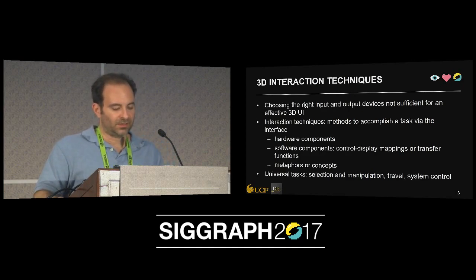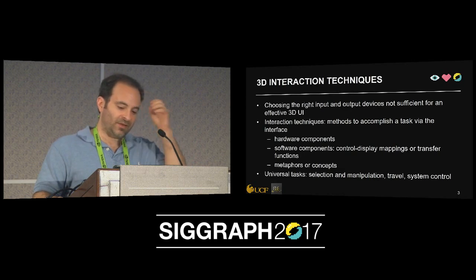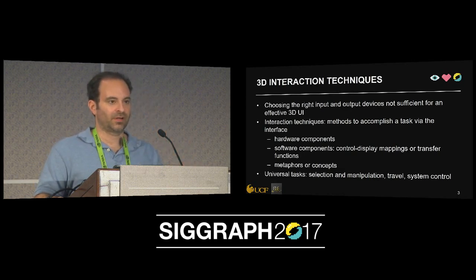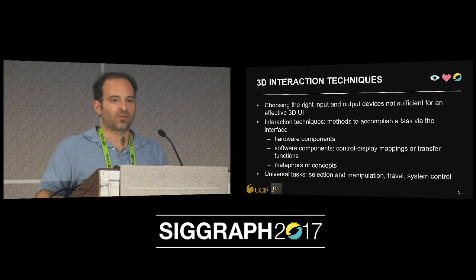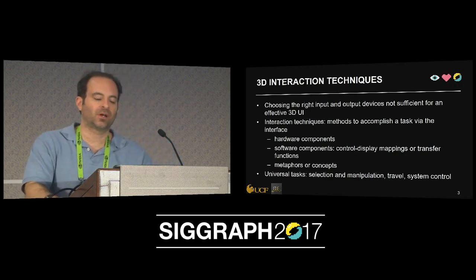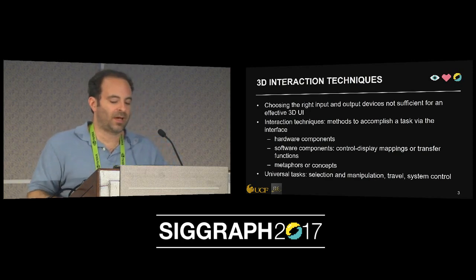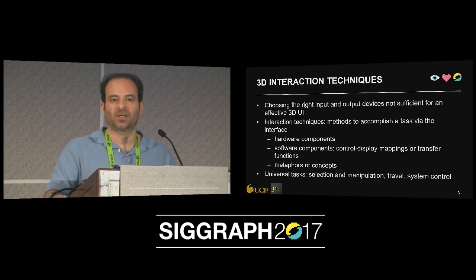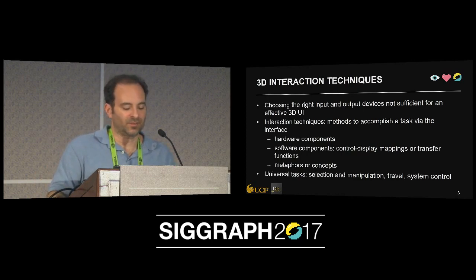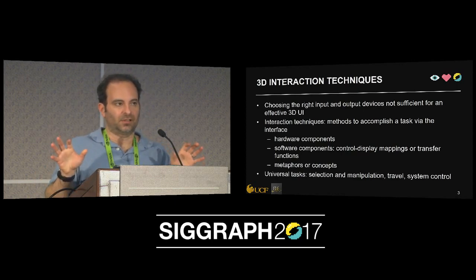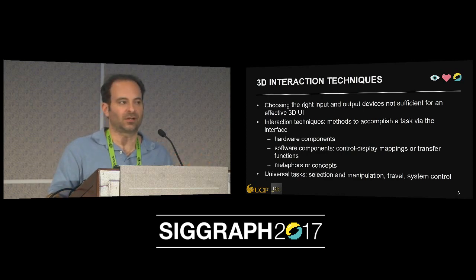And the interaction techniques, the methods to accomplish a task in the interface, require, as I said, the hardware component, the software component. And when I say software component, what I'm talking about is control to display mappings and transfer functions. And that's really what an interaction technique is when you're talking about selection and manipulation or travel and so forth. And we kind of break them up into metaphors and concepts. And they're sort of a set of universal interaction techniques that are out there.